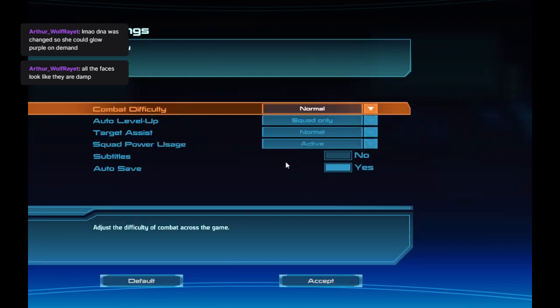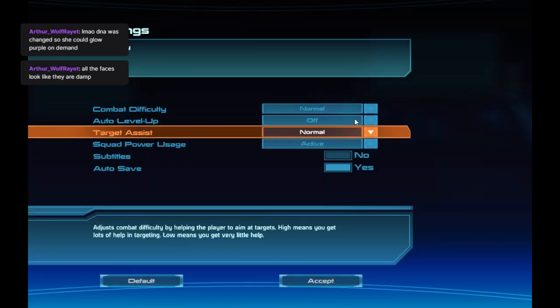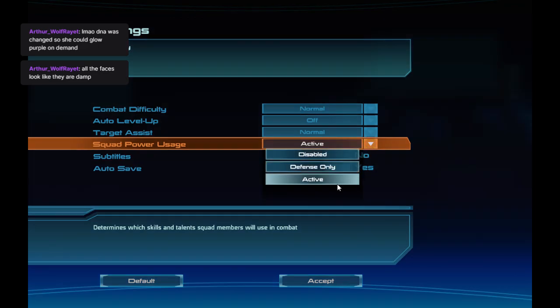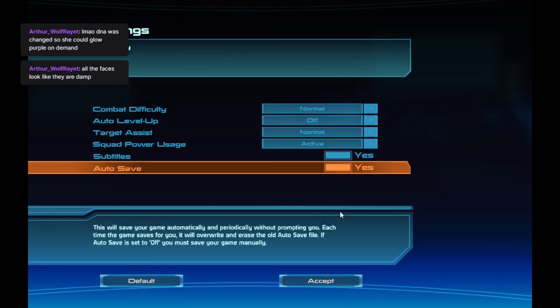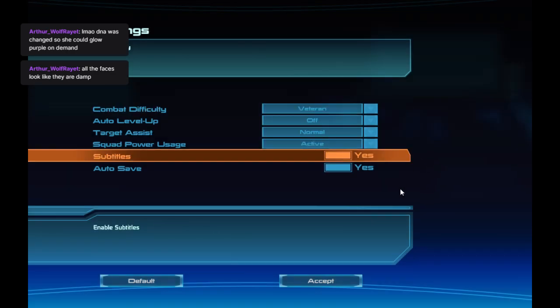Identification confirmed. Okay, so auto level up, we are turning that off. Don't like it. Target assist. Yeah, normal squad power usage. Yeah, that's okay. Got to have subtitles on. Combat difficulty. We've got to unlock it first. So veteran. So we're going on the hardest of the hard for the time being.